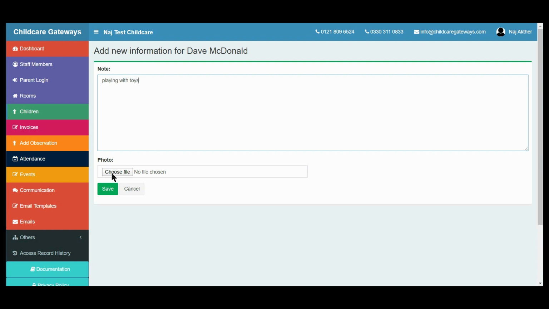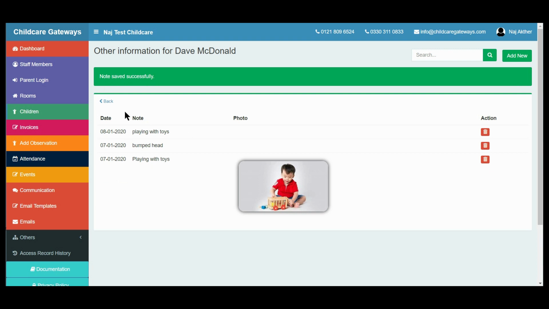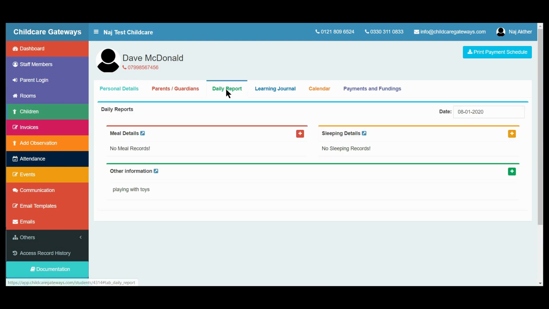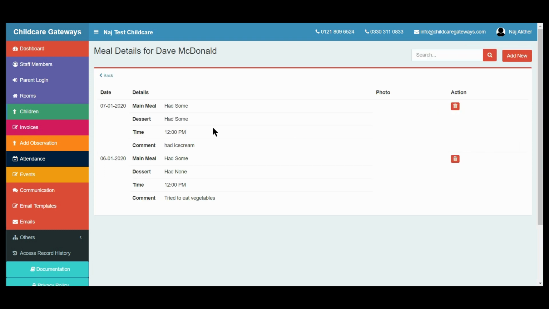You can upload any pictures. Once saved, it will be added onto the list of all the previous entries. If you go back onto the daily report, you can see the information that I've added onto the system. If you select on these little blue boxes, it will take you directly to the page of all the previous entries.